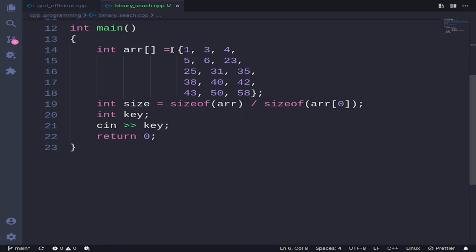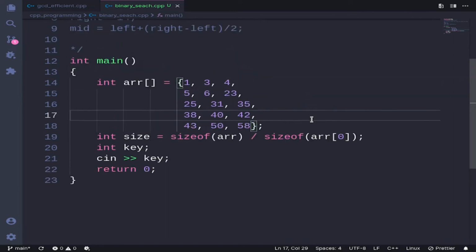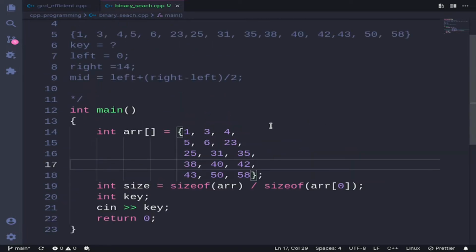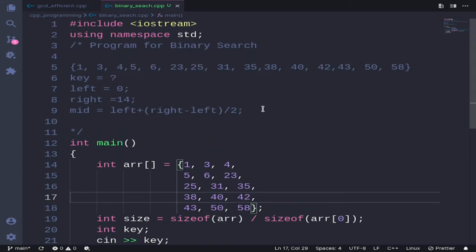So what is binary search and why do we use it? Binary search is an algorithm used to find an element from a sorted array. The array should be sorted, and we use this because this is a very efficient algorithm. The time complexity is of log n. So why do we use it? I have said that it has the time complexity of log n.